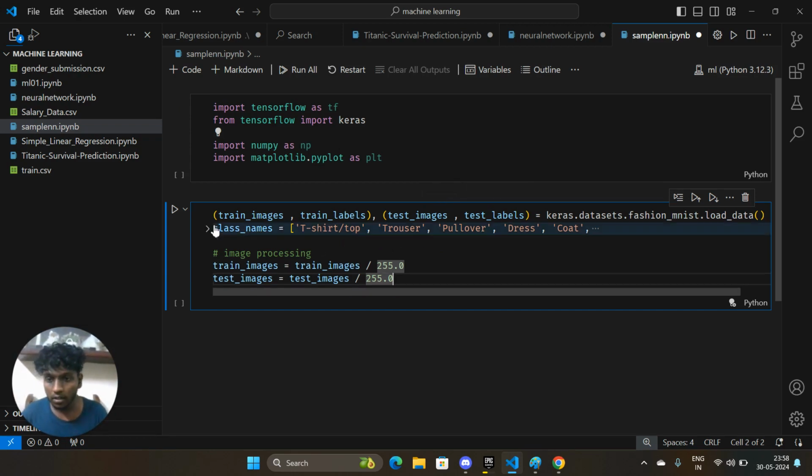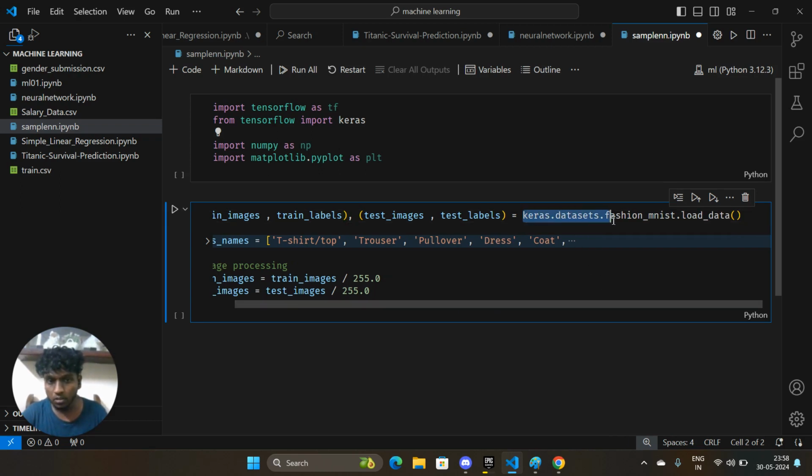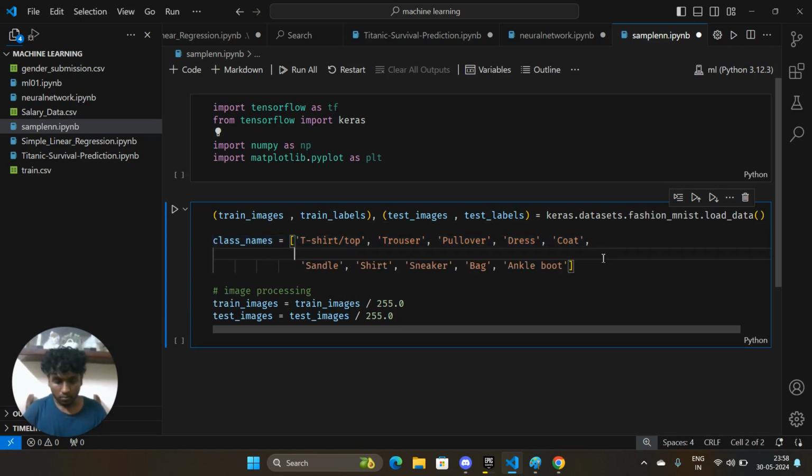First of all, the train images. This code basically predicts what cloth it is. For this, we are going to take a data set from Keras. They already have this Fashion MNIST data set, which you can see over here. I'm going to load that data set into our model to predict what cloth it is. We will get into what I'm doing; right now it might be confusing.